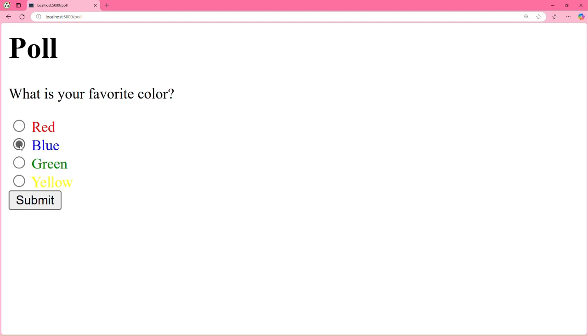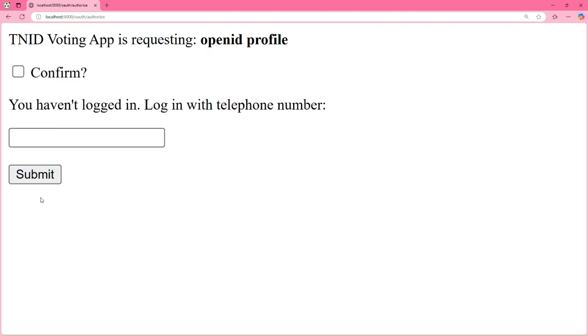My favorite color is blue, so let's choose that and hit submit. I'm prompted to confirm that TNID voting app can access my profile, and also because I haven't yet logged in, to prompt for my telephone number. So let's provide that, 201-555-1235, and let's hit submit.